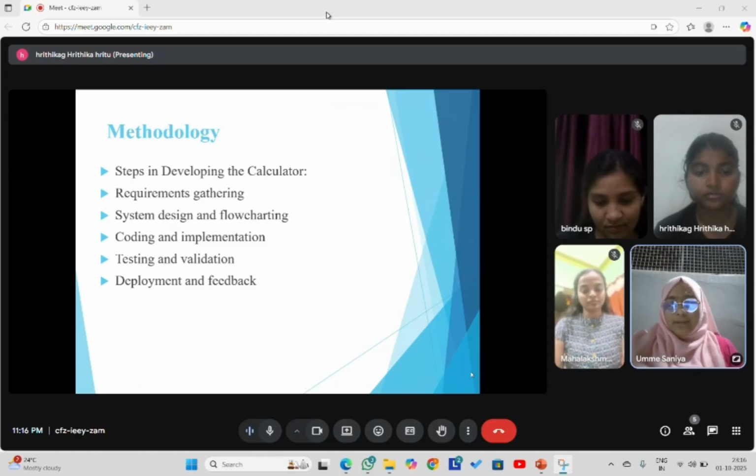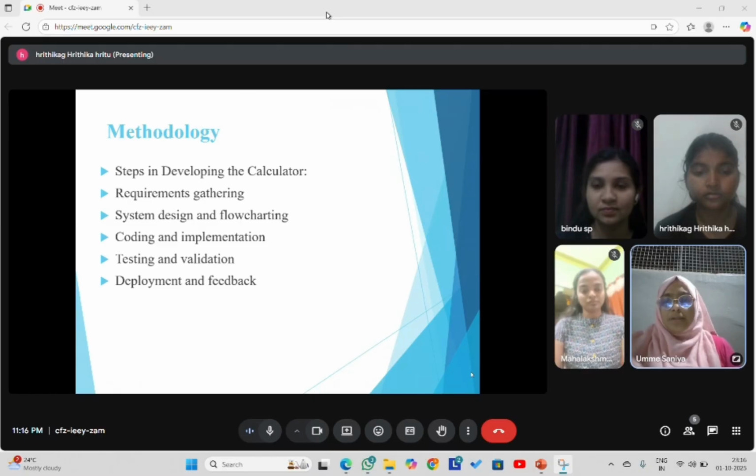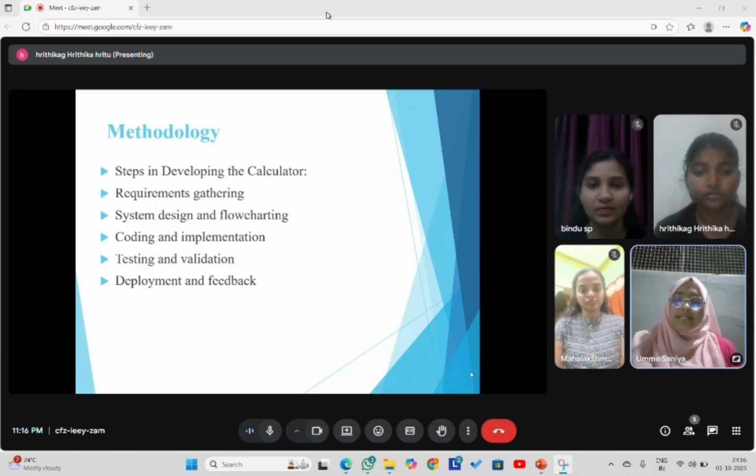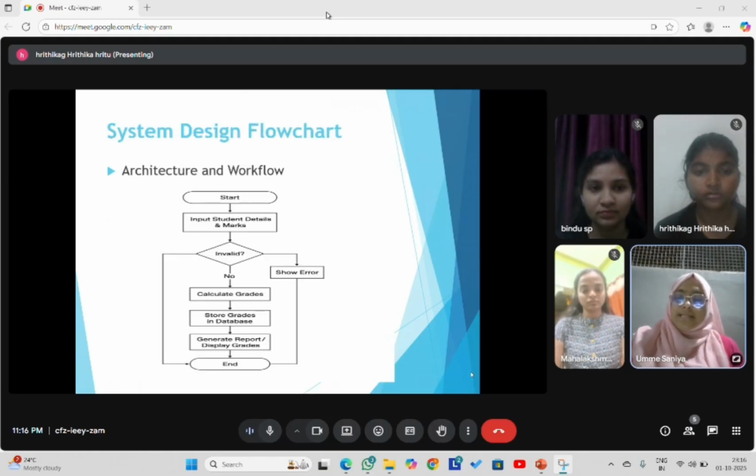Next is testing and validation. We tested the calculator with different data sets. For example, we checked whether it calculates correctly if marks are high or low, and whether it handles edge cases like absence or presence of students. Deployment and feedback. Once the system was ready, it was deployed for the users, and we collected feedback from users like teachers and students. Next slide is about system design and flowchart.